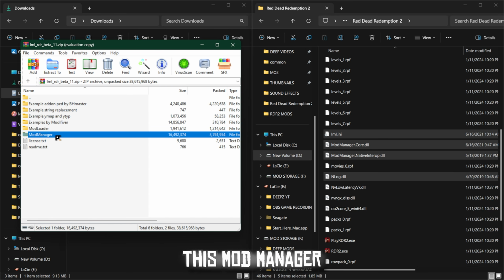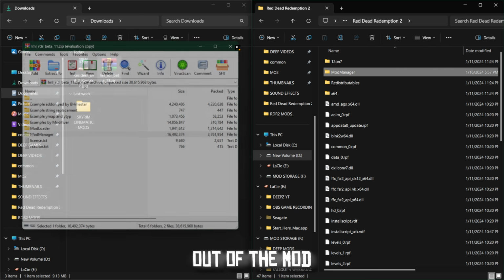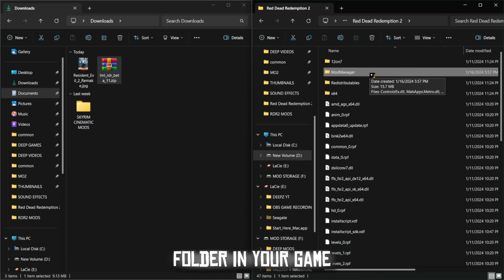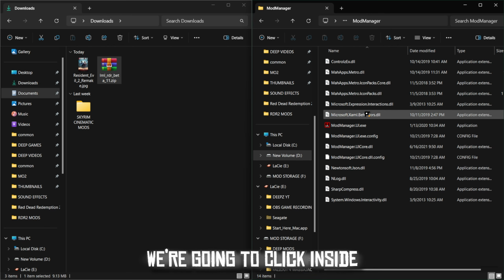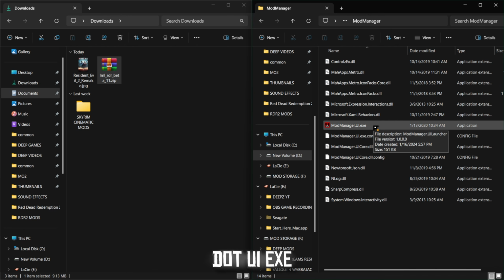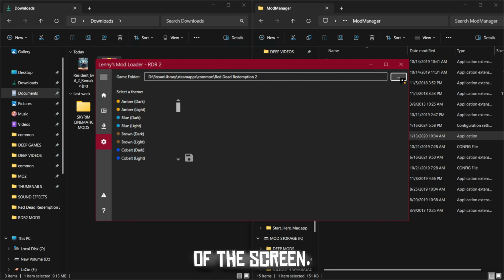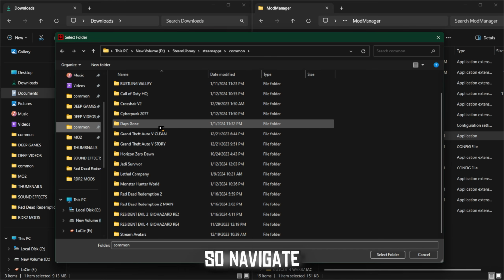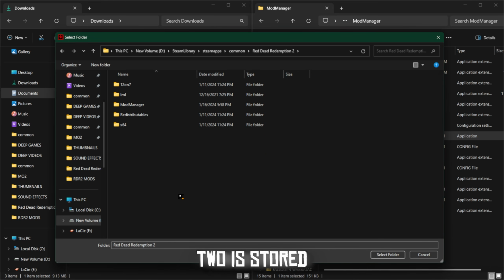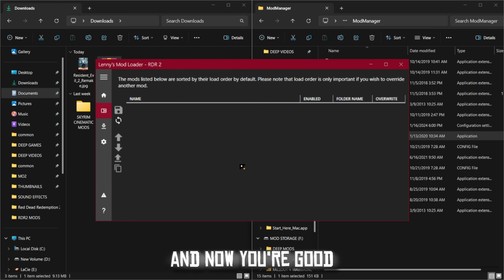From here, we're going to drag this mod manager folder into our game directory. You can now close out of the mod, and inside the mod manager folder in your game directory, we're going to click inside and then go to modmanager.ui.exe. Once the mod manager window opens up, at the top of the screen, you need to find your game directory. So navigate to wherever your Red Dead Redemption 2 is stored and then click select folder. Hit the save icon and now you're good to go.